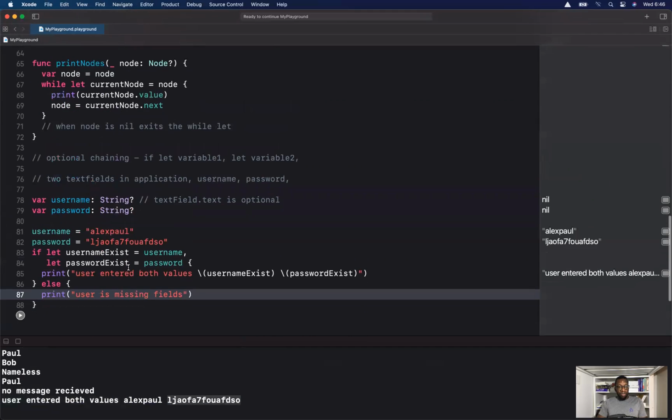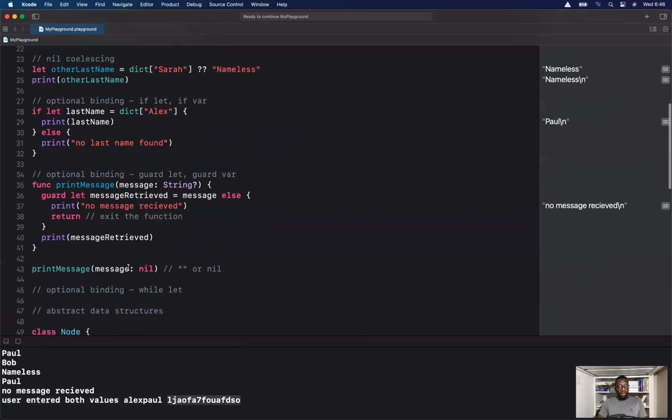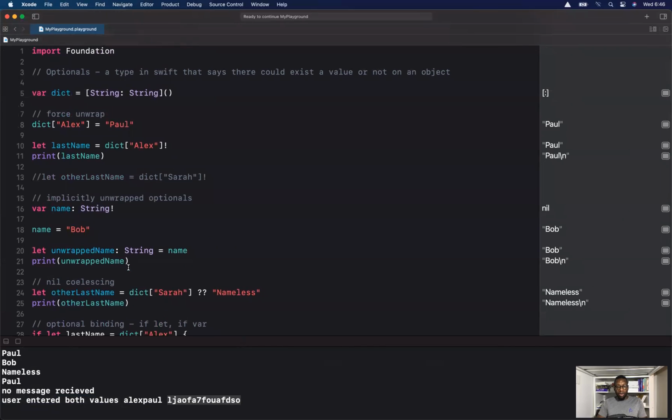Very powerful, very powerful. Optionals are great in the Swift language, allows us to do a lot of safe coding in our projects.